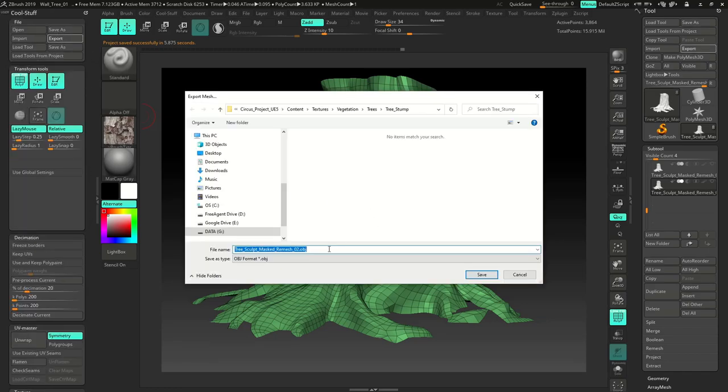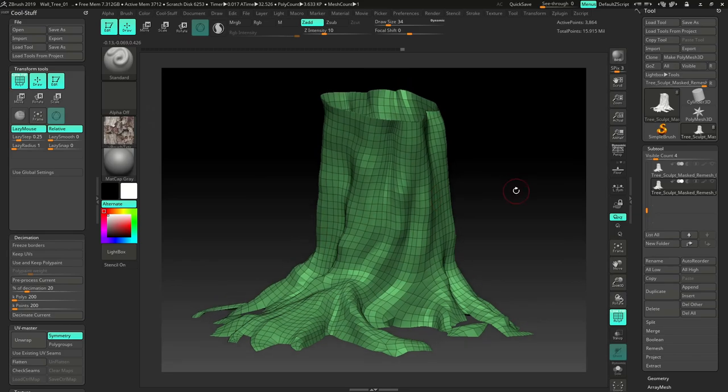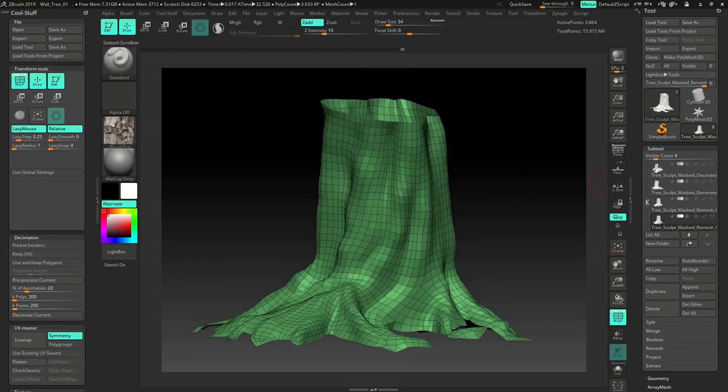So I'll export this mesh as an OBJ into tree stump. I'll create a new folder called source meshes. Name it low source. Same way, I need to export the high poly mesh.